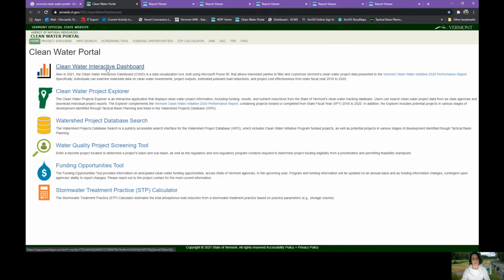The Clean Water Portal has a bunch of different tools. One is the Clean Water Interactive Dashboard, the Clean Water Project Explorer, which we'll look at today, the Watershed Projects Database, which we'll also look at, and the screening tool, which we might take a quick peek at. This tells you the different folks that you can contact if you're thinking about doing a project in a particular area. There's also the funding opportunities tool, and the stormwater treatment practice calculator. So let's jump into the Watershed Project database.